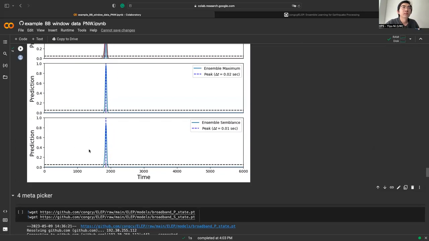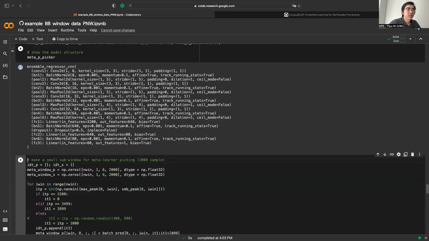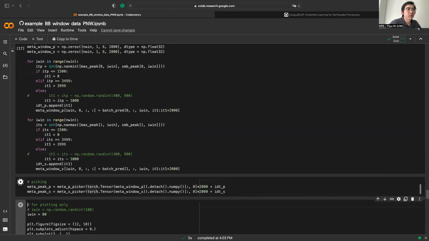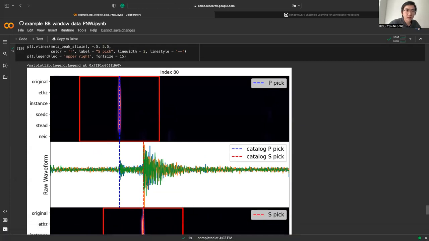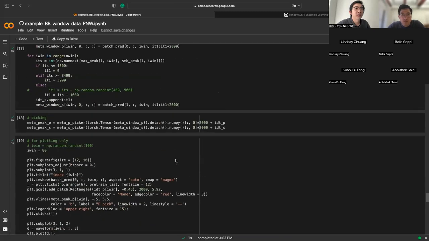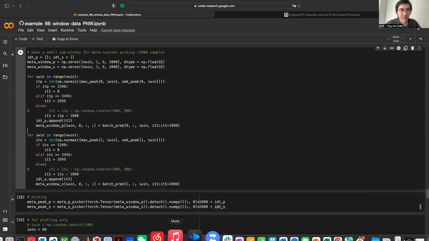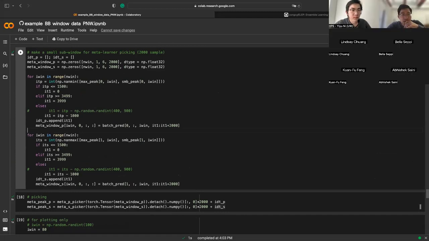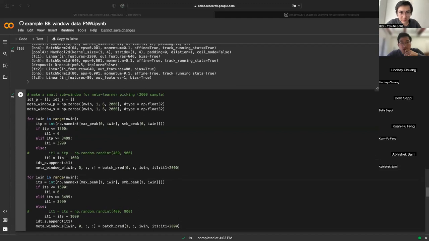Plotting this waveform prediction, just meta picker weights. It's kind of weird. Felix, would you mind just simply restarting your runtime and maybe running the notebook from startup? I'm sorry for this instance. Or any clues that help reproduce that bug maybe.